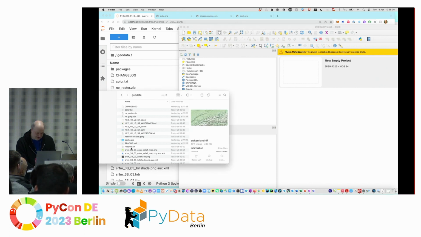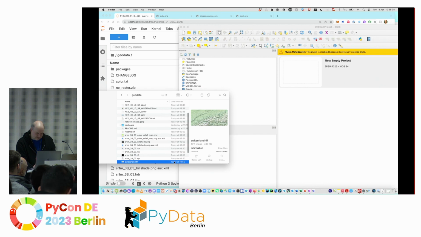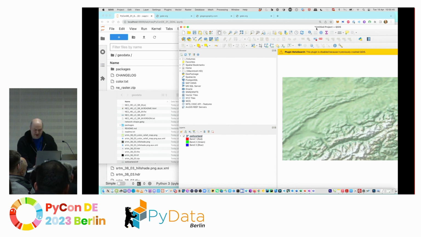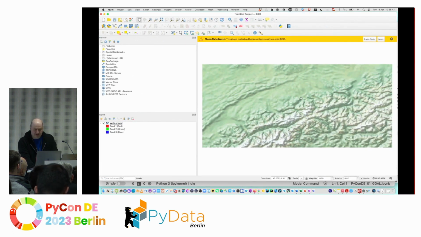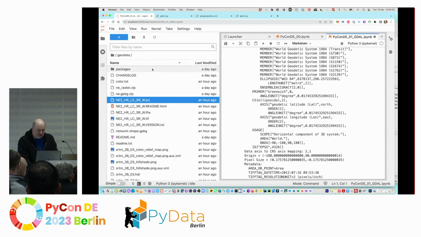So this new file, Switzerland TIFF, it's 1055. So you see, it's not some magical trick. And we see here the extract. This is Switzerland. And I warned you the image is small. So yeah. Why is this important?